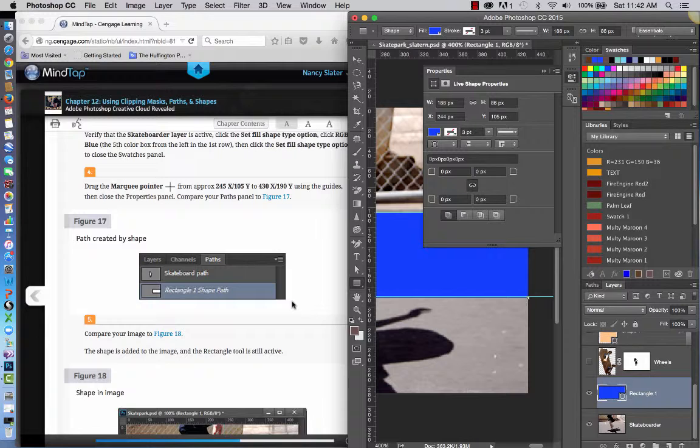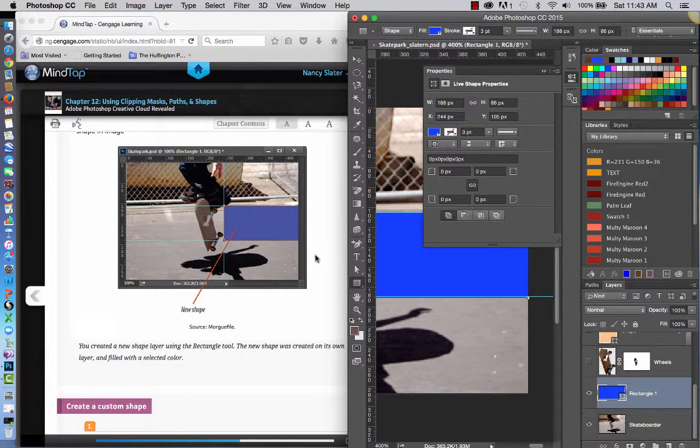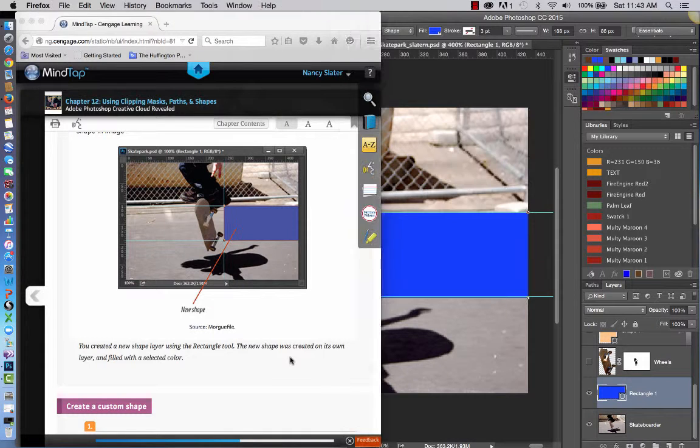You release the rectangle tool or your mouse and you compare your image to figure 18 or mine on the screen. And you'll see this rectangle 1 shape path, and you'll see this on your screen. Now we've created a new shape layer using the rectangle tool, and the new shape layer was created on its own layer and filled with the selected color.